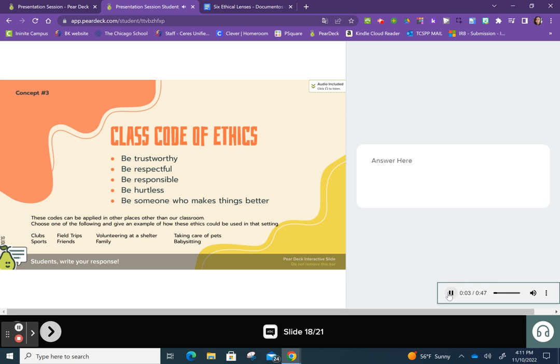So here we have it. These are our class code of ethics. You are to be trustworthy, be respectful, be responsible, be hurtless, and be someone who makes things better. Now, these class codes can be applied in other places other than our classroom. So choose one of the following and give an example of how these ethics could be used in that setting. The choices are clubs, sports, field trips, friends, volunteering at a shelter, family, taking care of pets, and babysitting. Be sure to justify your answer. Again, remember, there are no right or wrong answers, just well-supported ones or poorly supported ones.